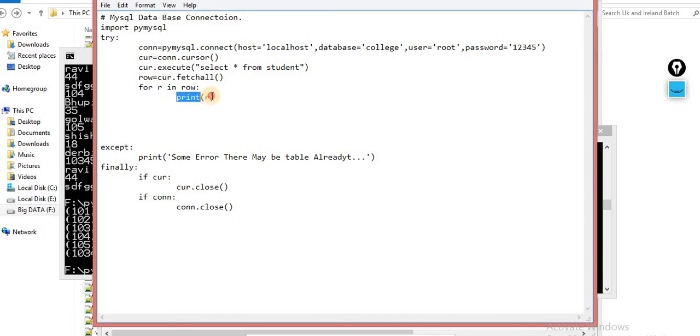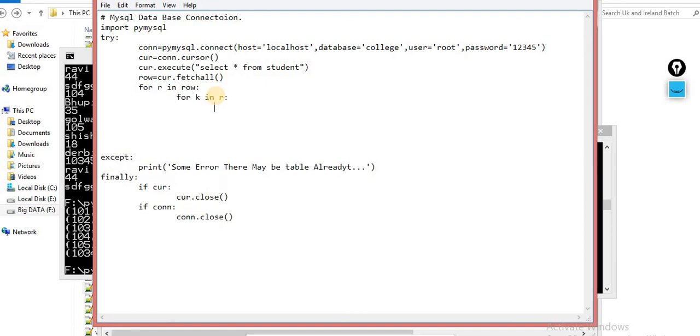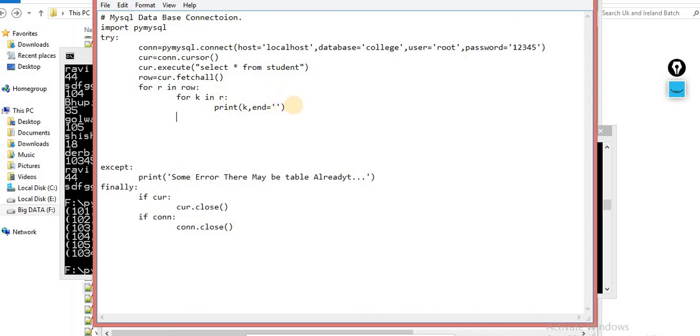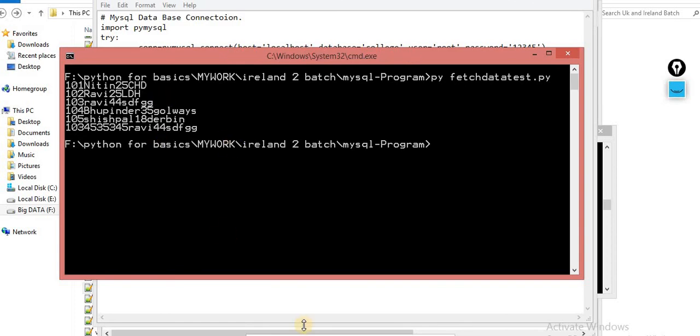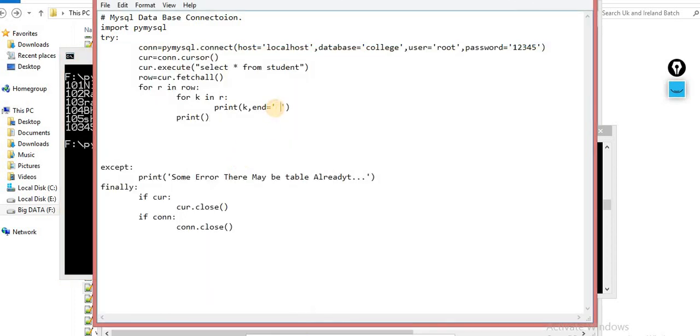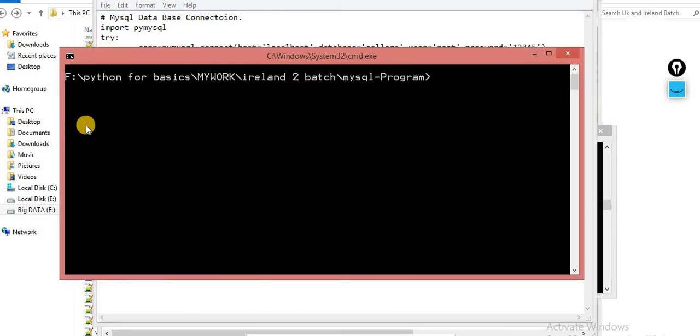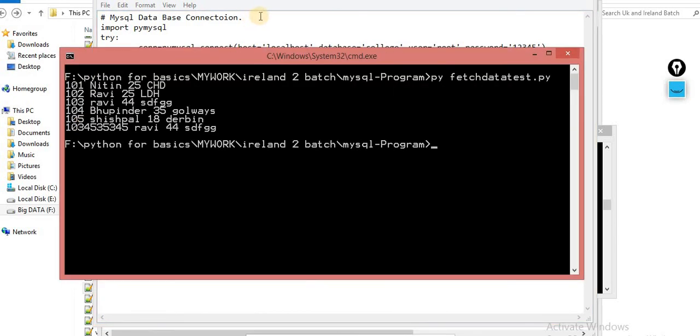For R in rows, for K in R, print of K comma end is equal to this one, and then print of this. So now you will get the data in the appropriate format. Okay, so is it clear or not? If you have any doubt, please let me know. I will explain again.